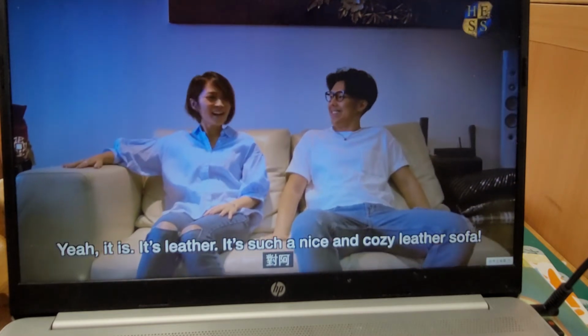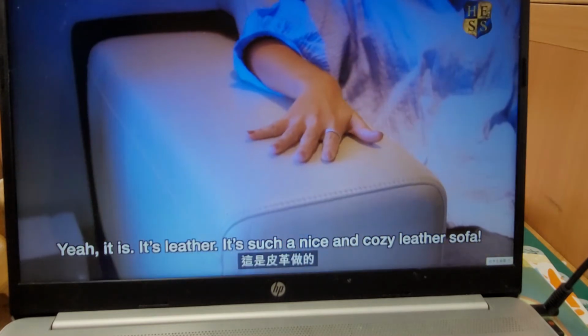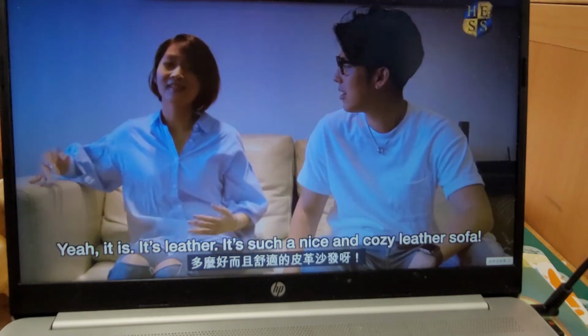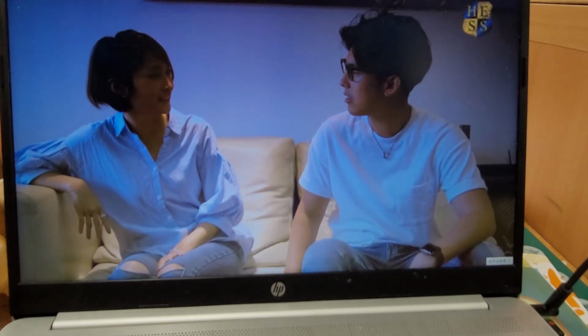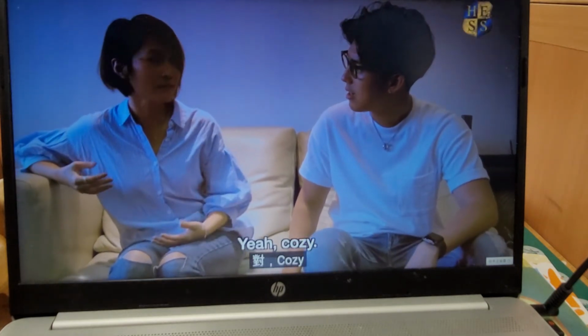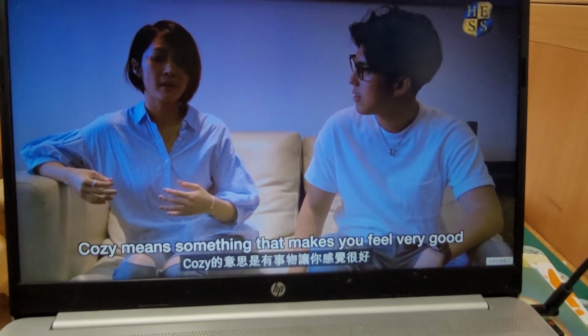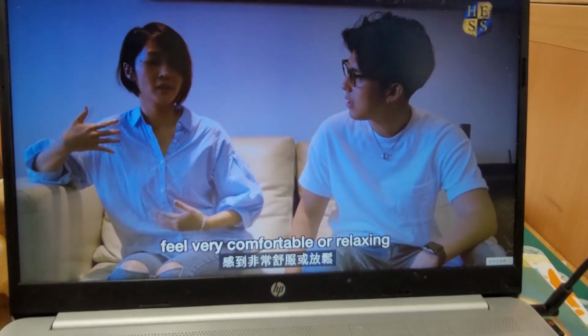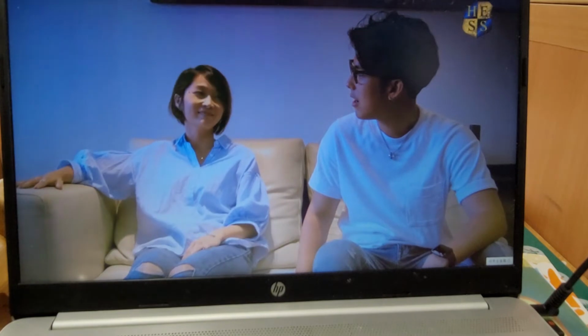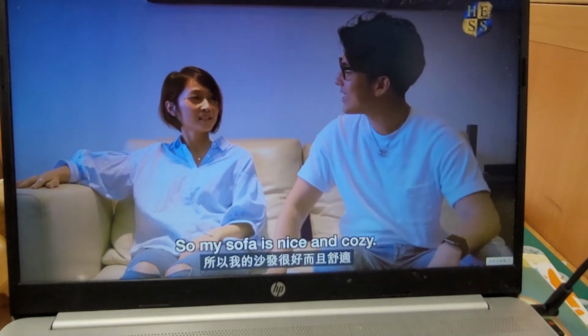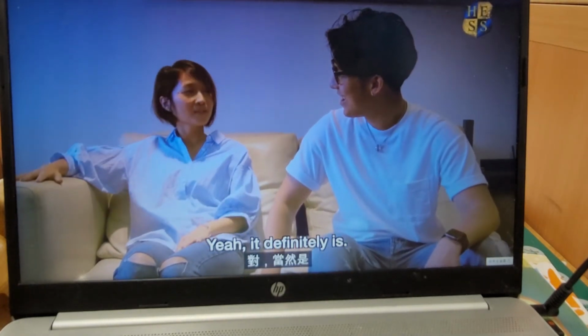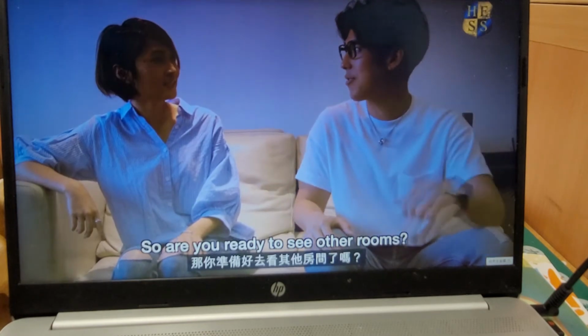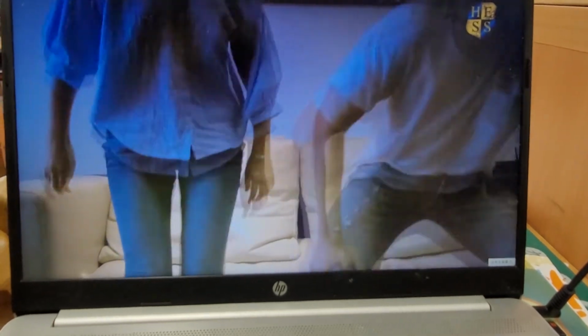It's comfortable, right? Yeah, it is. And it's leather. It's such a nice and cozy leather sofa. Cozy? Yeah, cozy. Cozy means something that makes you feel very good, feel very comfortable, or relaxing. Ah, so my sofa is nice and cozy. Yeah, it definitely is. So, are you ready to see other rooms? Sure, let's go.